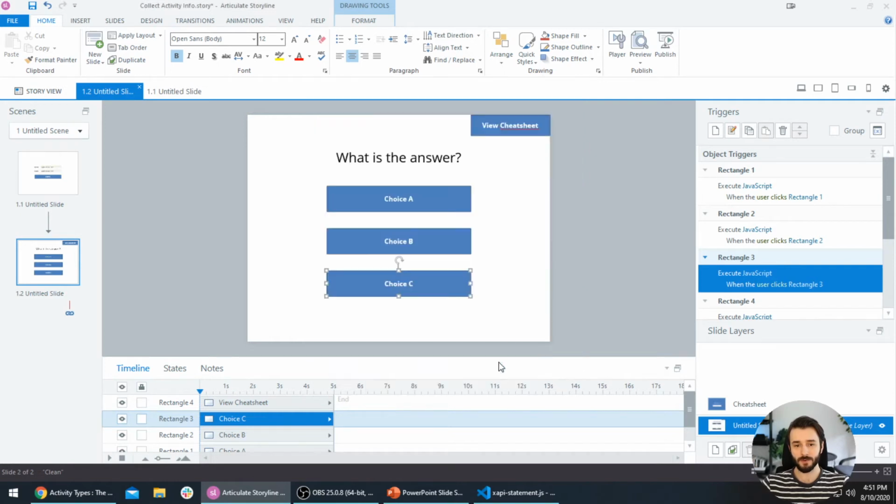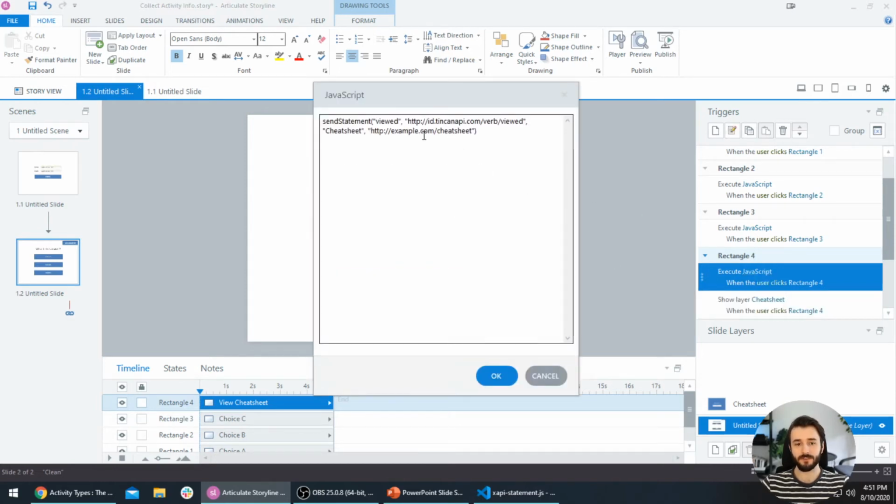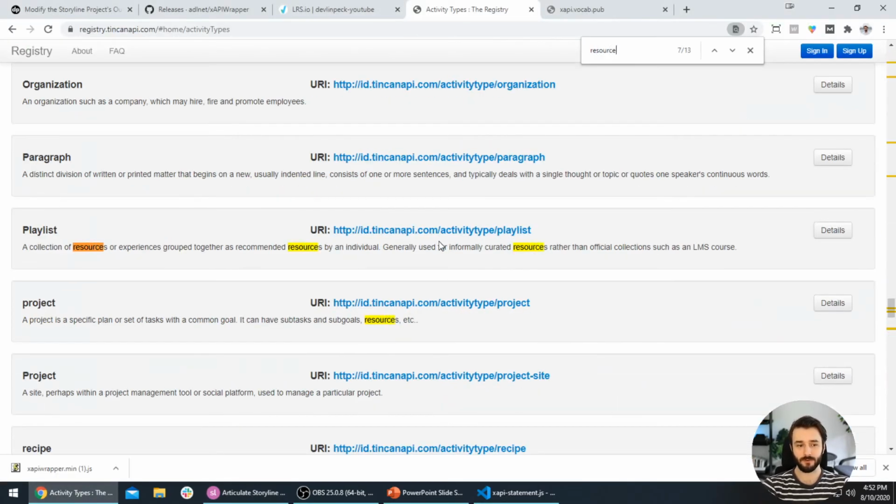So we're good with the choices, but now we have this cheat sheet xAPI statement that we're sending. So we're saying that the user is viewing a cheat sheet. I'm going to paste in what we have. It's not a question in Devlin's sample quiz, so we're going to change this description to a cheat sheet in Devlin's sample quiz. And instead of the question activity type, we want to use the resource activity type.